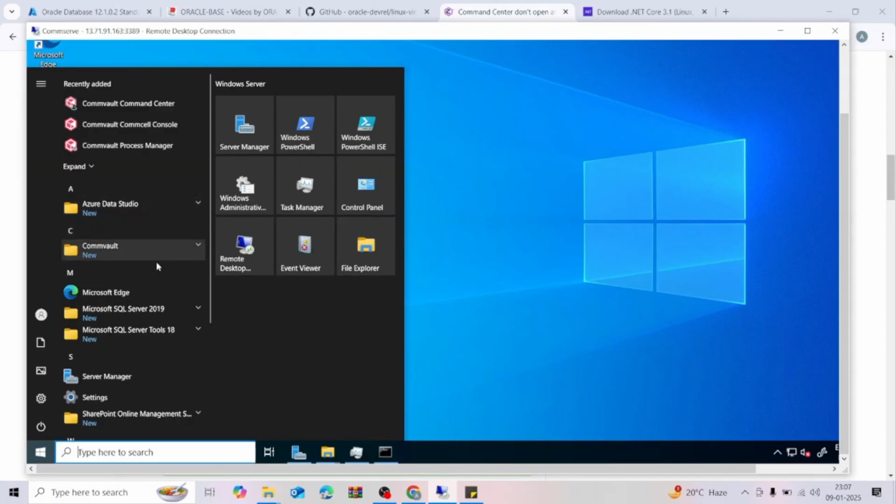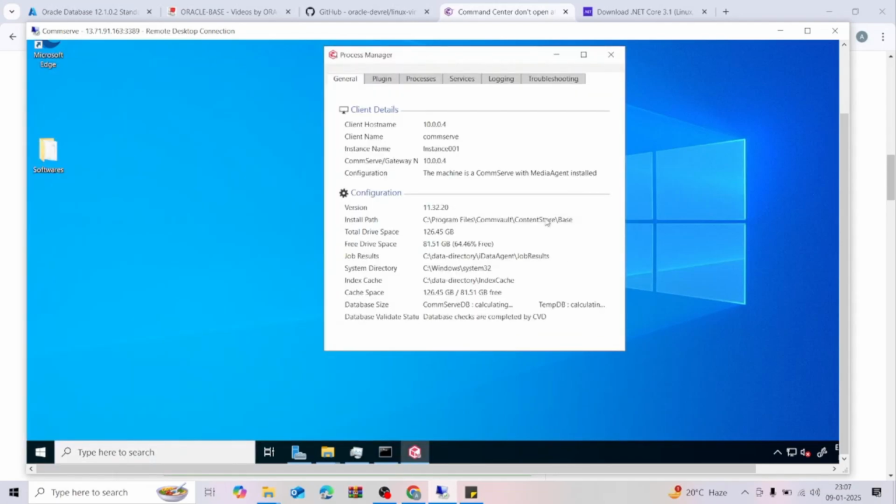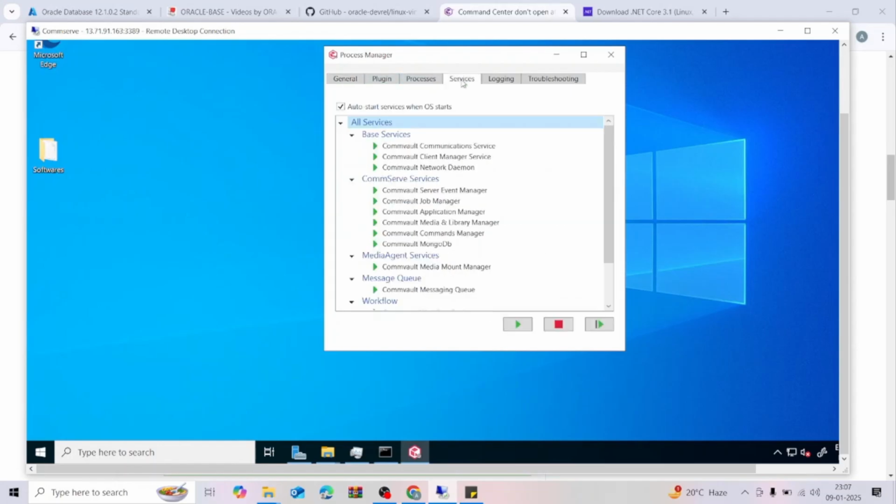Next step, go to the start menu. There you can see Commvault and the Commvault process manager. You open that. You can also see all the details about this particular server and the Commvault version and everything. If you go to the services tab, there you can see all the services running for the Commserve machine.